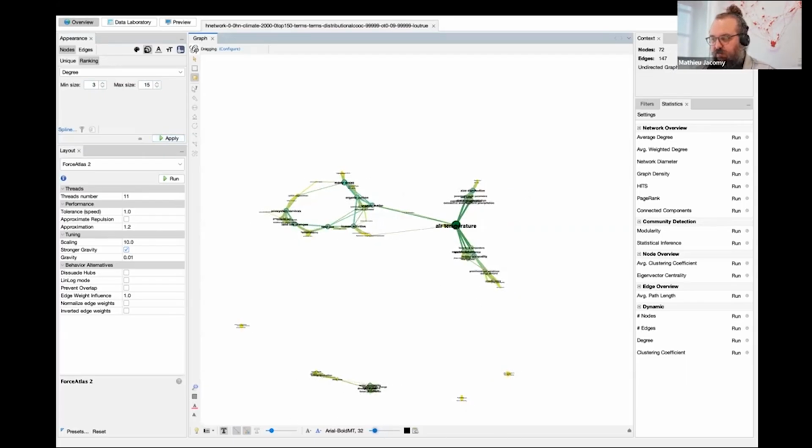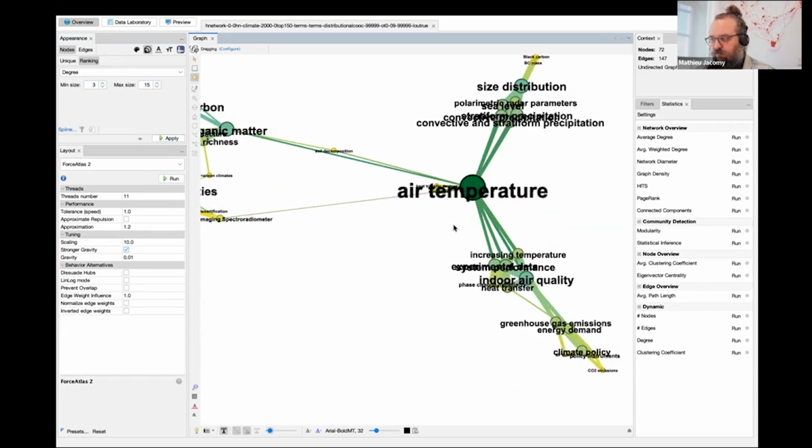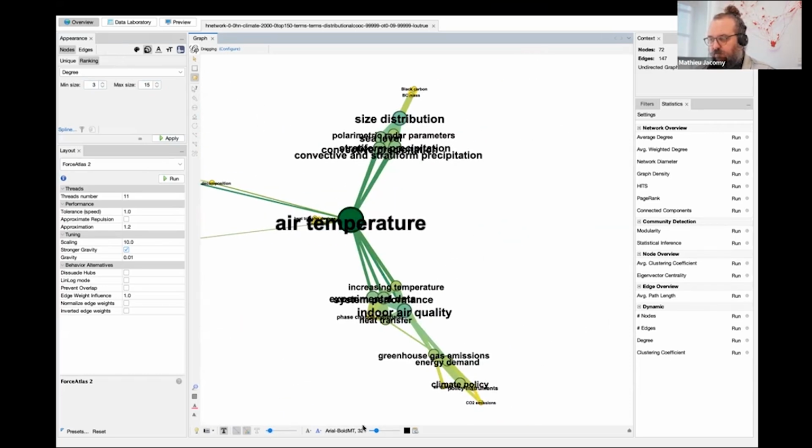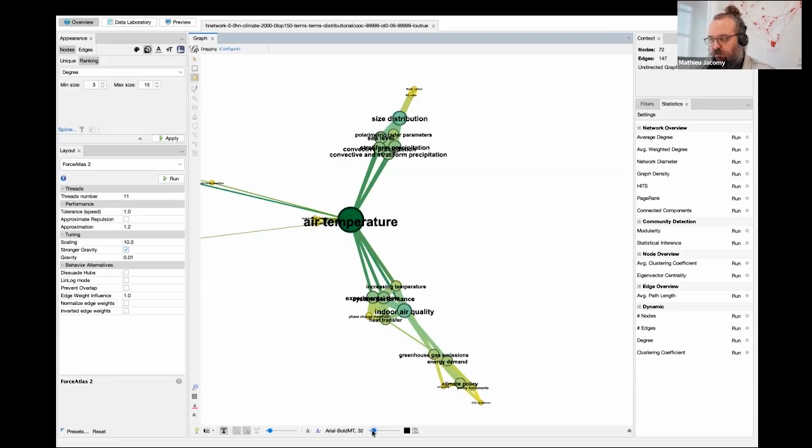And I can here on the bottom control the size of the labels, but also the size of the edges. So the edges also seem a little bit big to me. Yeah, now I can zoom and see what is going on. So attributes, appearance here, color and size, layout here.